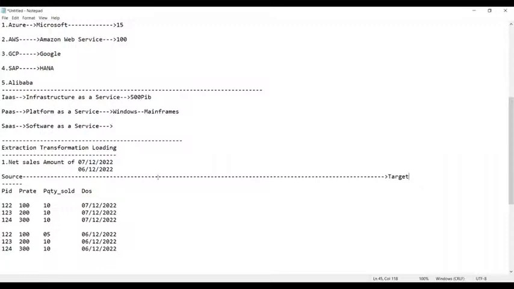Between the source and the target, we apply the process of ETL, which stands for what? Extraction, transformation, and loading. So anyways, you know this, what is extraction, what is transformation, and what is loading. We know it. Now, guys, let us start the process of ETL. How does it work? So now, extraction.